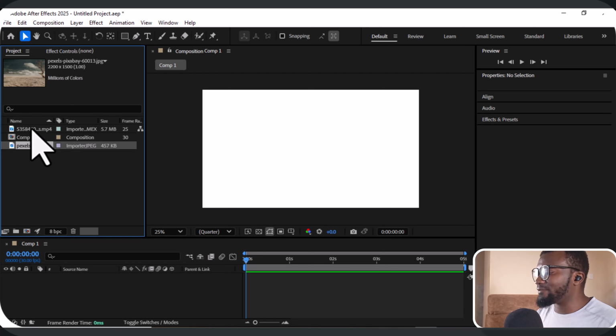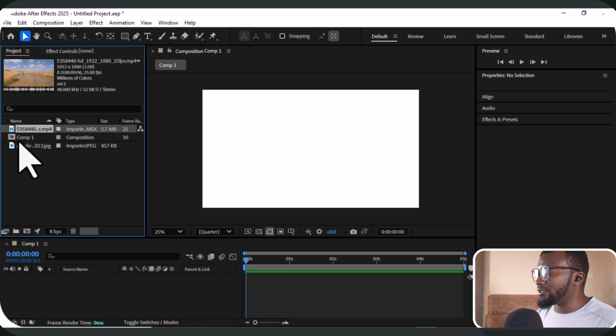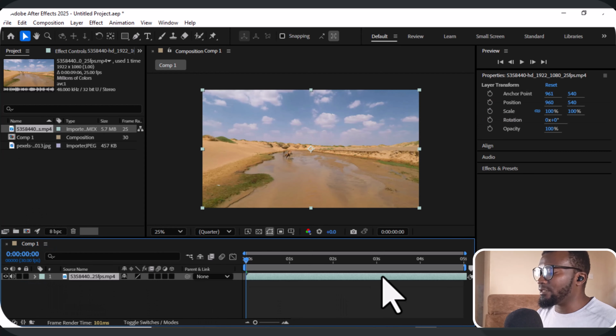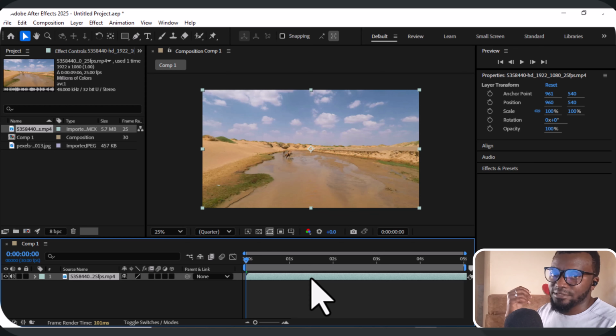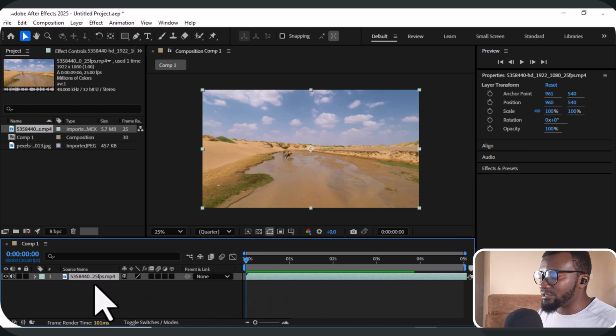The next thing after that, you realize your composition always comes here. You can have as many compositions as possible, but in this case we'll just use one. Then the next thing, you'll just drag your video here. Now this is the timeline. This is where you'll do most of your projects, maybe trimming, cutting, animating, and the rest.